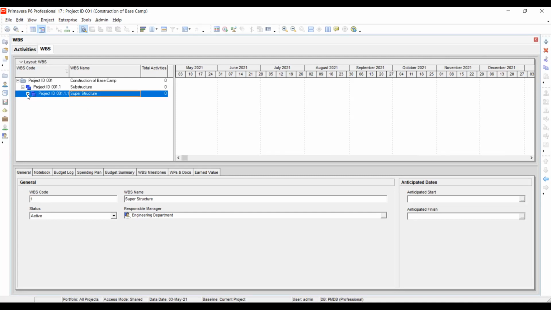Yeah, so now you see this hierarchy. It is not organized, right? Because these ones are supposed to be on the same level. Like substructure, superstructure is supposed to be on the same level. So in order to avoid that, the next time you create a new work breakdown structure, you can just click here, then you press add. So it will put it on the same level as this. You seen that?